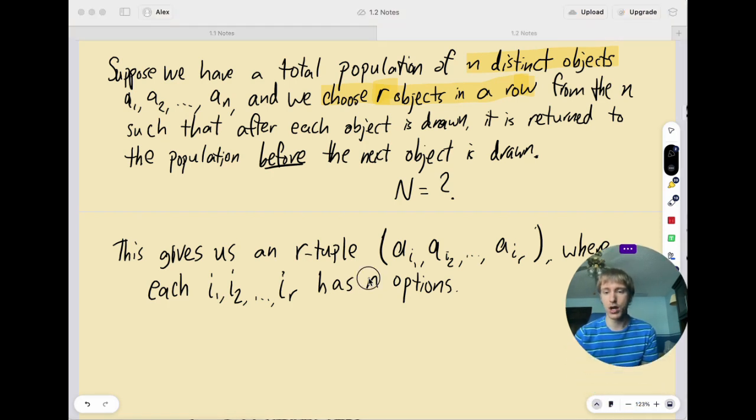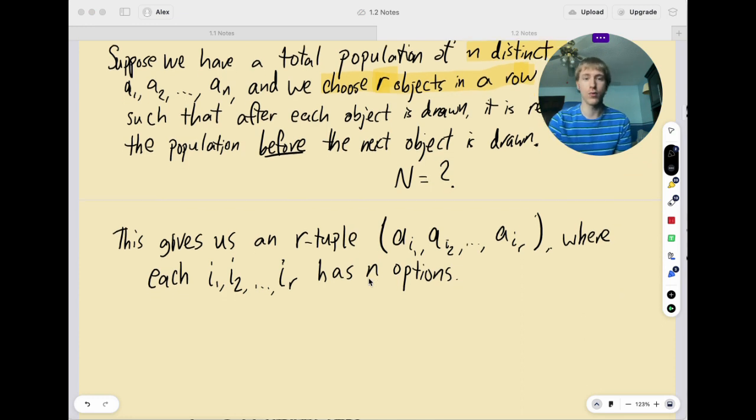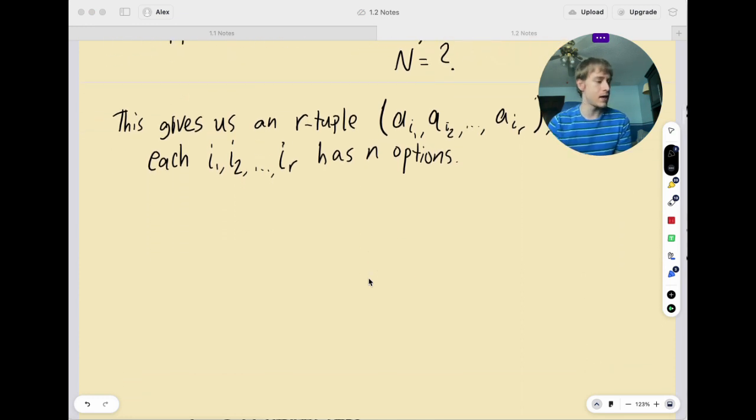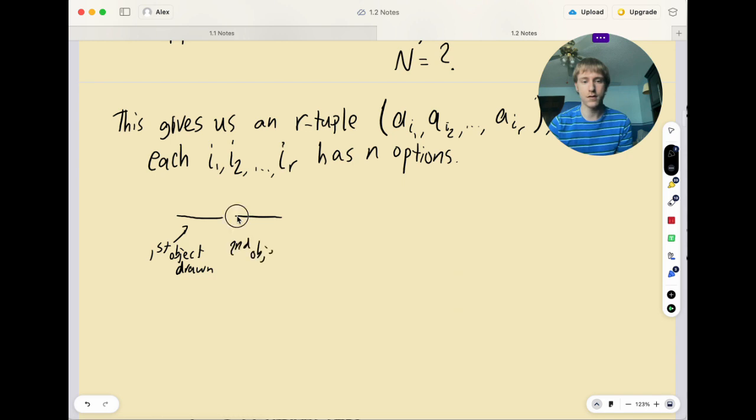Okay, so basically, we can use that little shortcut or theorem 1.2 or however you want to think about it, but maybe this first blank represents the first object drawn. And this blank represents the second object drawn, etc. All the way until, what's the last object drawn? Well, we're drawing R objects. So this is going to be the rth object drawn.